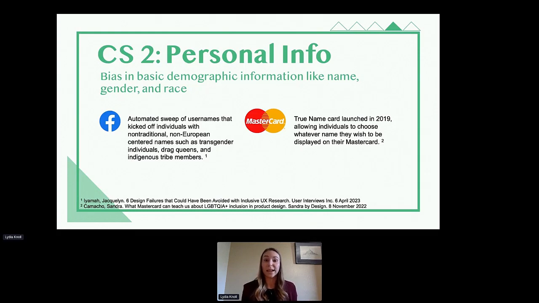And so it was flagging all of these other names that were potentially real names of users, or potentially names that a user now went by, even if they hadn't gone through a legal name changing process. And so a lot of these individuals that were targeted were transgender individuals, drag queen individuals, and indigenous tribe members. So it was a bit of an uproar when that happened.